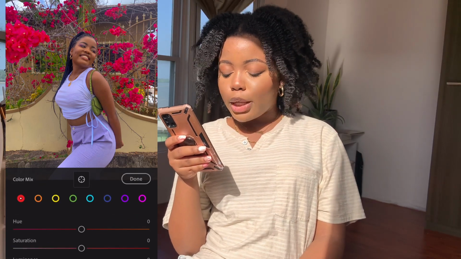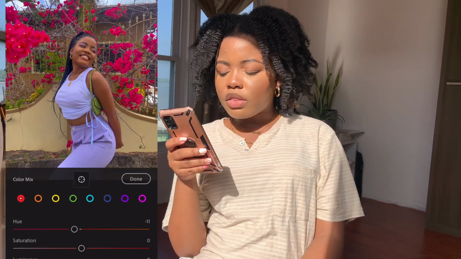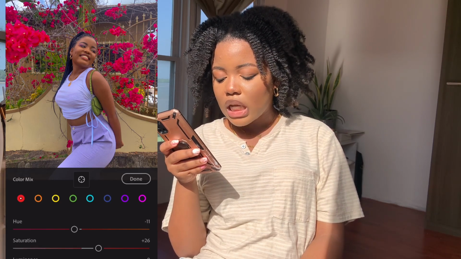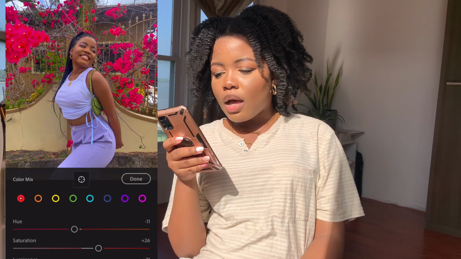To our amazing mix tool here. The reds are obviously going to affect the flowers, my lips, a little bit of my skin. So I'm bringing down the hue slightly. And I'm also going to bring up the saturation slightly to just brighten those flowers. Look at how those flowers change. I'm going to bring the luminance up because I don't want them to look too dark.